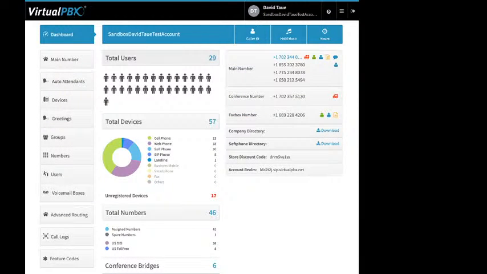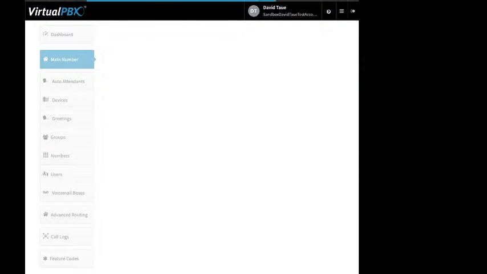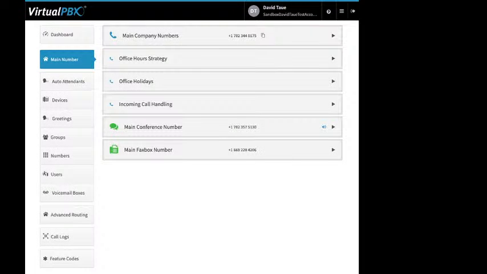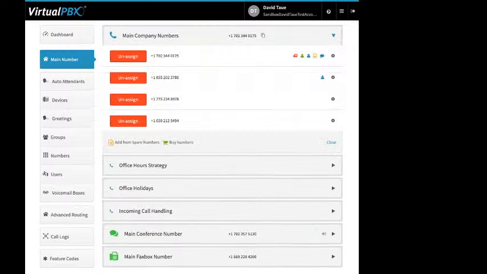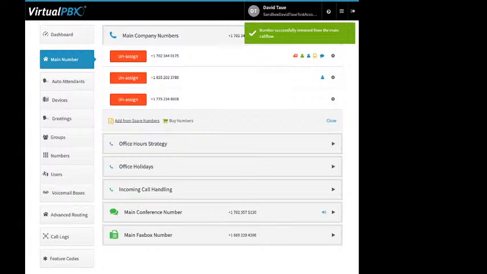Now, the hours is actually part of main number. So let's go ahead and just click on main number. We'll start up here at the top, main company number. So again, this shows all my main numbers. If I choose I don't want one of these numbers to be used, I can click unassign next to it. Now, that number is not removed from my account. It just got moved into a spare number status, so I can use it someplace else if I want to.